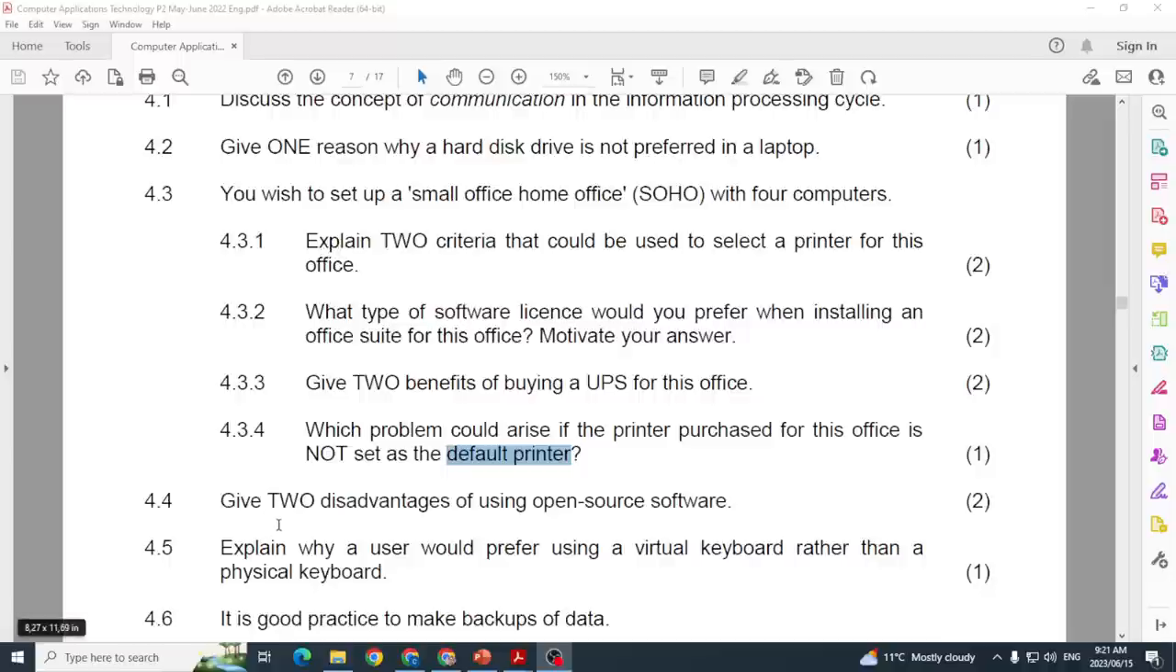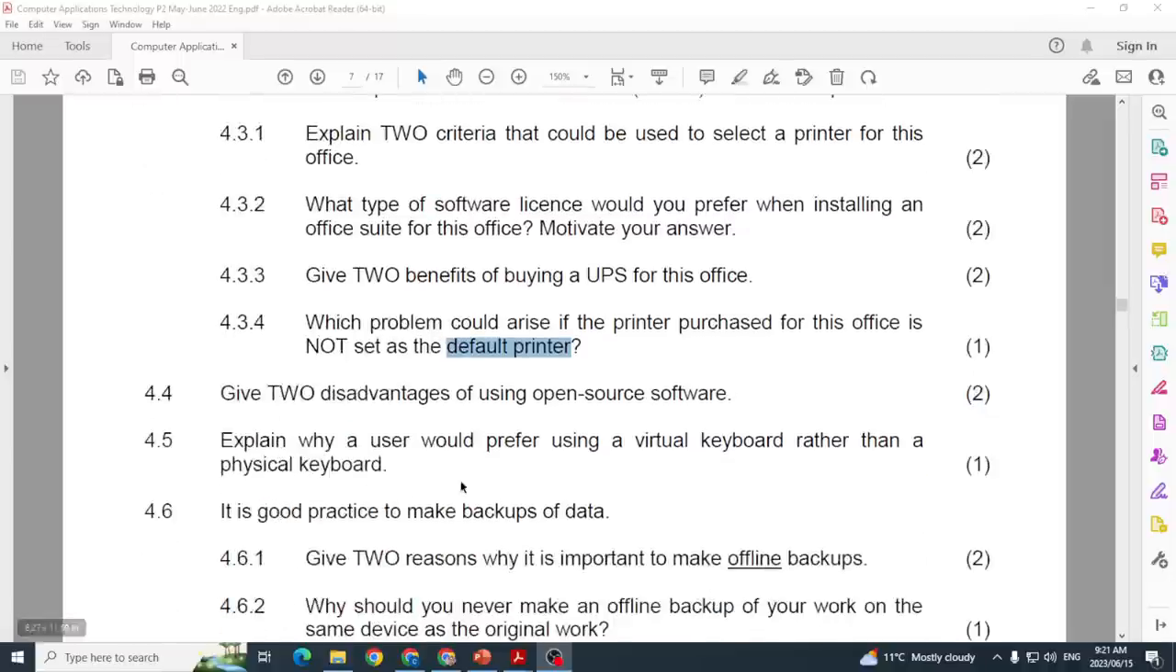4.4 says give two disadvantages of open source software. Again, guys, what is open source software? Do you see what I'm doing every single time I look at a question? I want to try and break this down and see if I understand what the question or the statement is before I actually answer it. So open source software, or OSS. This is software that is free to download, use, distribute, and edit. Okay, so I can edit the actual source code of this.